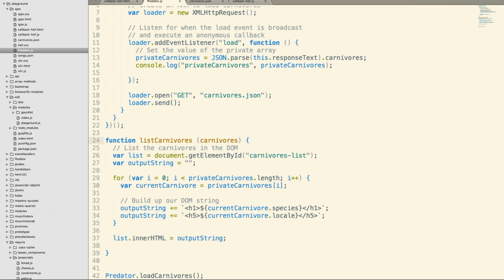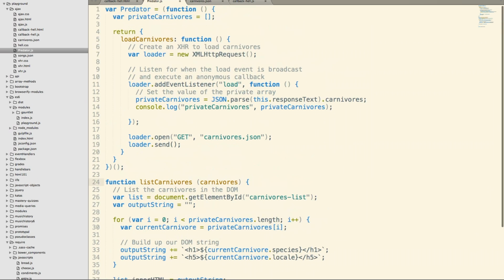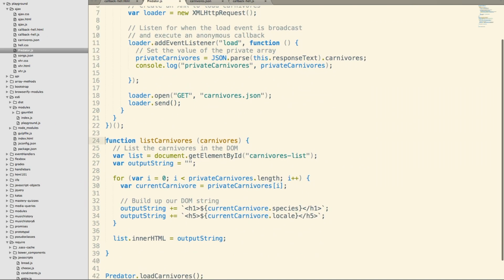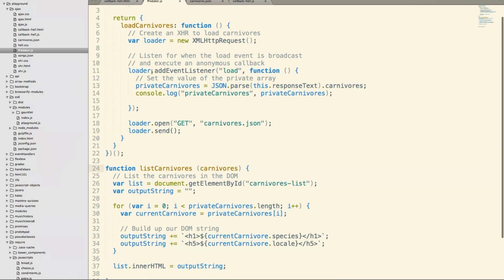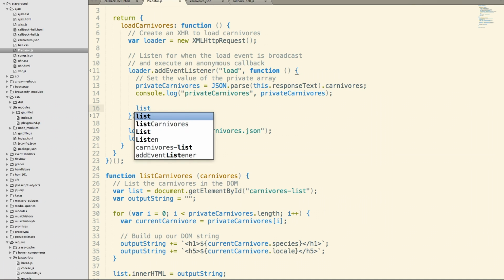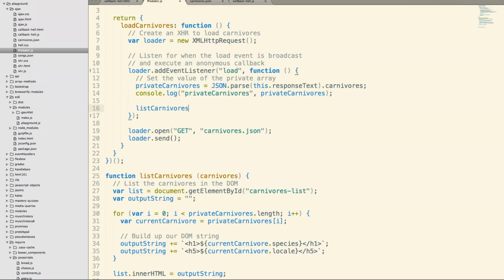Now the code's a little bit more flexible and a bit easier to understand. Each one of these functions does one thing, and it's easier to read because we don't have dozens of lines of code. Okay? So let's see if this works. listCarnivores. So up here, when I load it, I parse the data, and then I'm just going to call listCarnivores. I'm going to pass it the data.